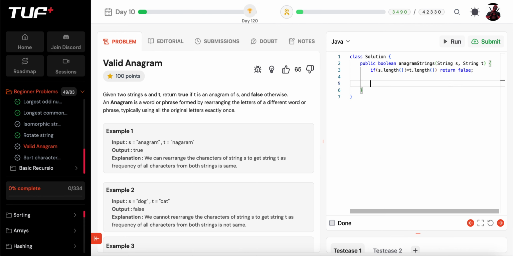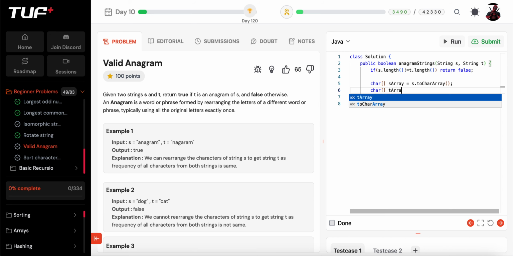And so the logic that we'll be using is, we'll convert both s and t to character arrays, sort them, and then check if both are equal or not. So first we'll write a character array called s array. How do we convert? We'll call the toCharArray method to convert our string to a character array. We'll again create one more, t array, by calling t dot toCharArray.